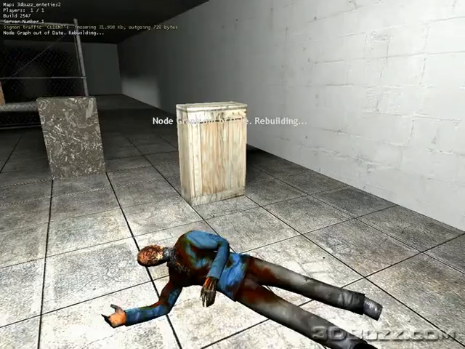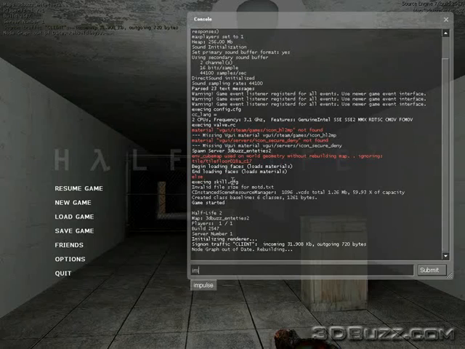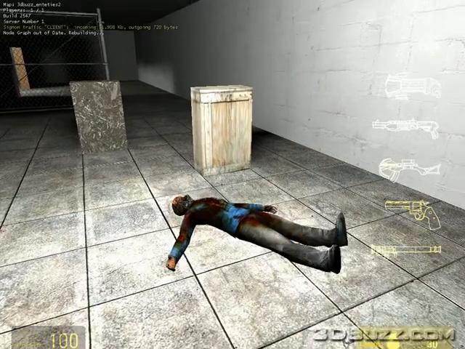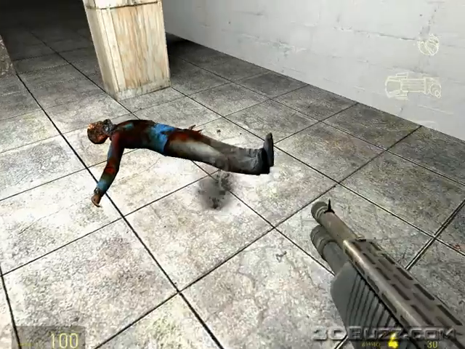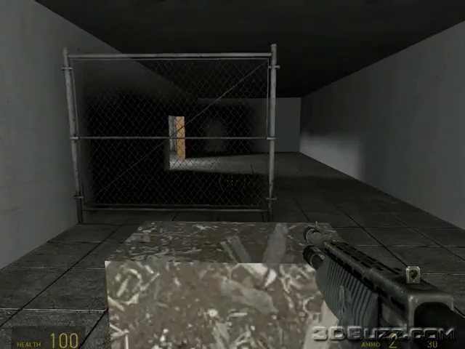So yeah. Oh, and there's the corpse. He fell on the box, falling and rolling around. Let's just give ourselves some weapons, just because. All right, so we are weaponated, and you can shoot the corpse if you have nothing better to do. That's kind of fun. It behaves like a ragdoll.